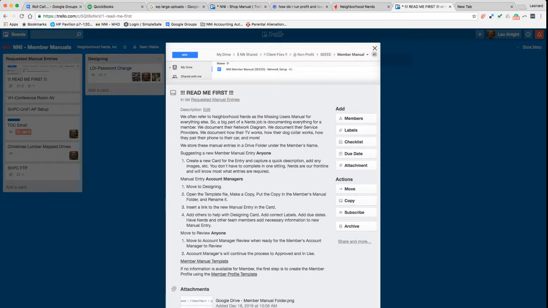Now the process changes a little bit. The account manager takes over after that point. So all you've done is create a Trello card here and put in some descriptions, some images you may have collected while you were doing the job, screen clippings, whatever. The account manager is actually going to be the one to move it to designing.